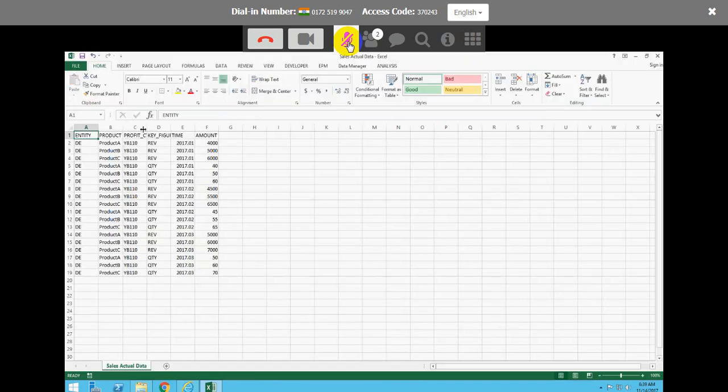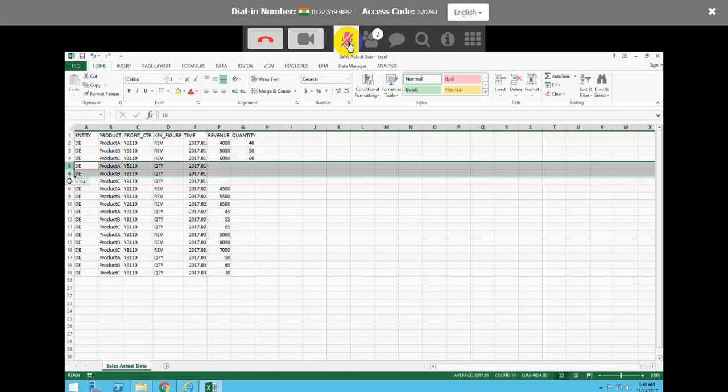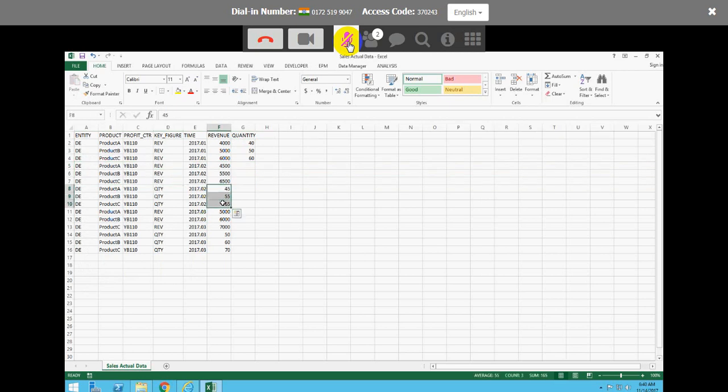Let's say I have some data here. Entity, product, profit center, key figure, time, amount. In the key figure, I have revenue, quantity like this. You can take it this way, or you can have revenue and quantity in the other way. So let's go with revenue, quantity. These three lines I can delete. Any model, any way I can do, right?